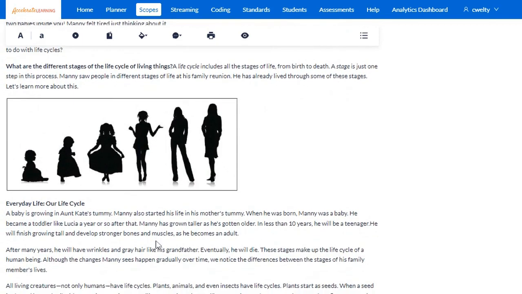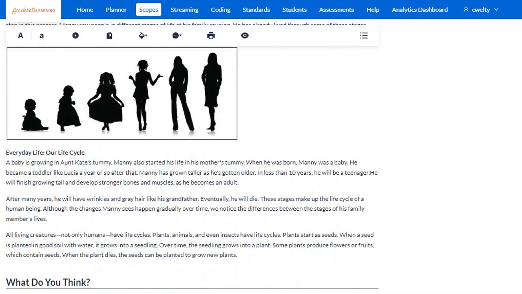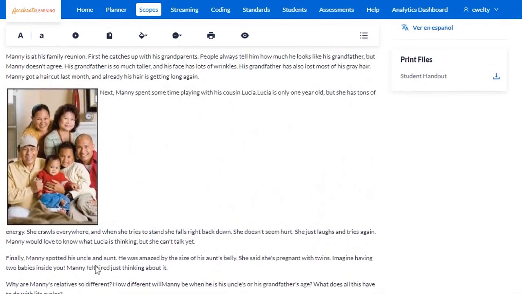And then, of course, pausing at the end of this section and writing down anything you think was important. The final section that's also bolded says everyday life, our life cycle. You're going to read that section, all 3 paragraphs, and then at the end, you'll pause and write down any big ideas you want to include in your nuts and bolts section and then in your final summary as well. You'll stop reading when you get to the what do you think part of this article. So you're just focusing on this top part here.